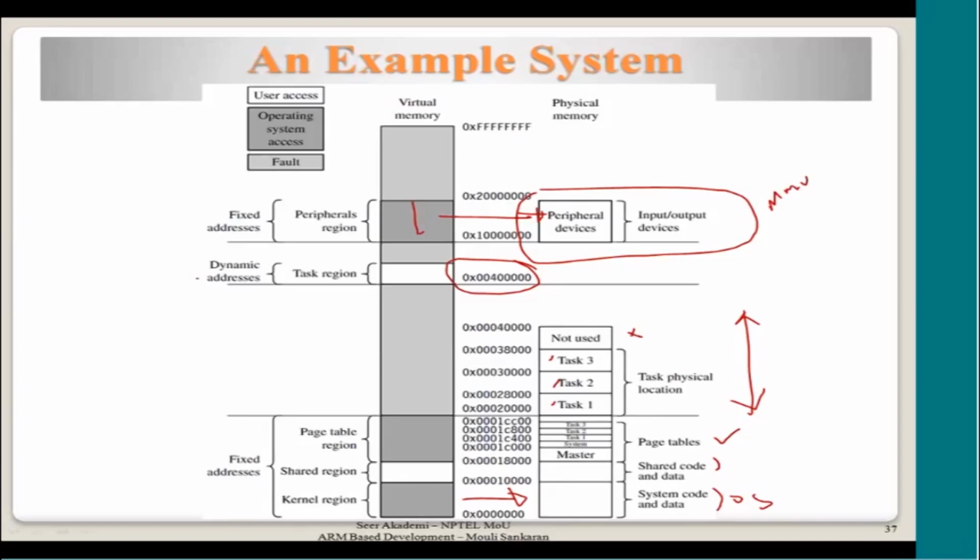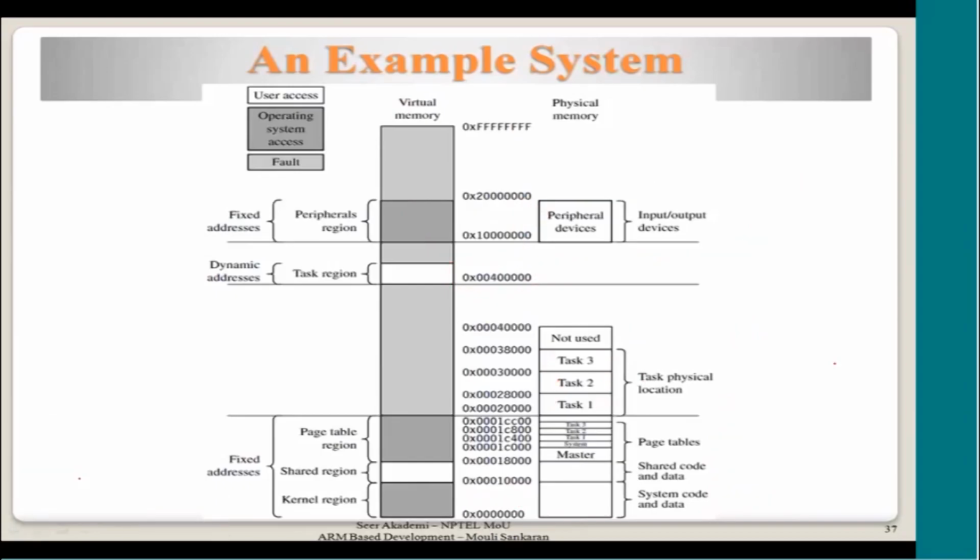So for dynamic addresses, the task region always goes through the page table, so that we can enable a particular task at a particular point in time. So it's a typical example.